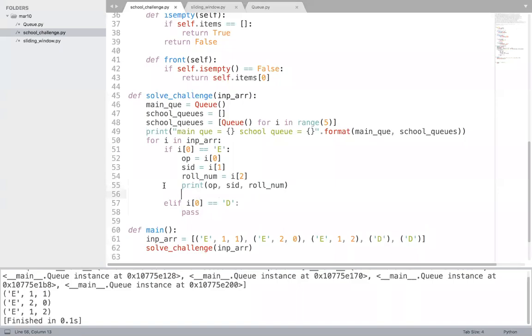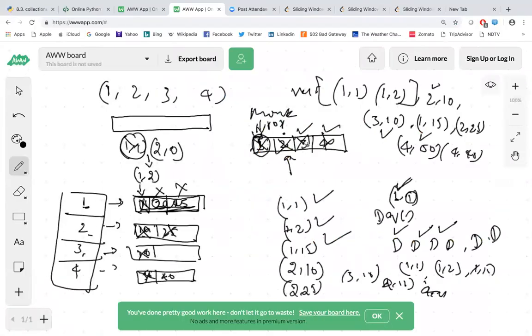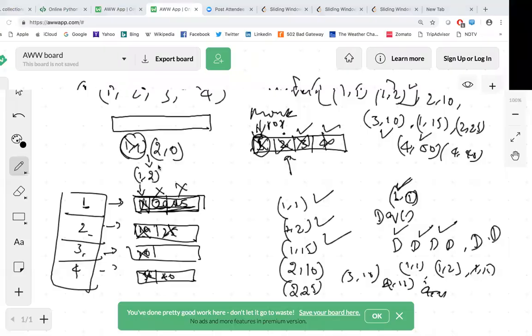So this is the main queue and this is the school queue. The first person who comes, I get the school ID and check whether the school queue exists or not. If the school queue doesn't exist, then create a school queue, add the roll number, and also add it in the main queue.